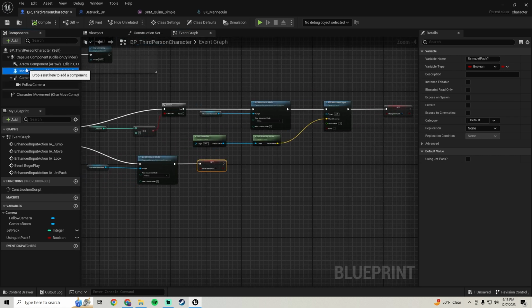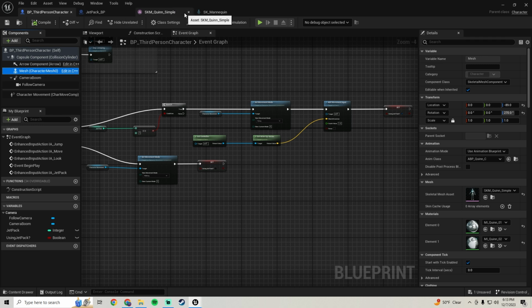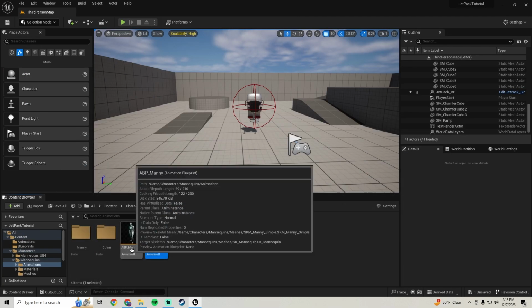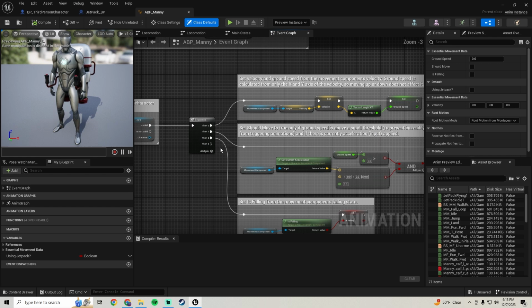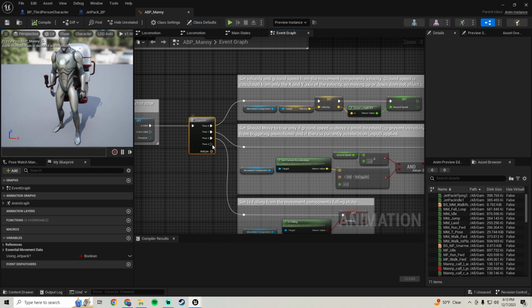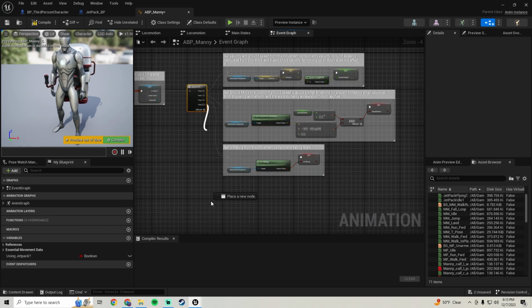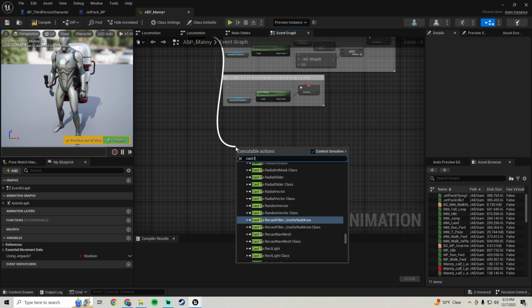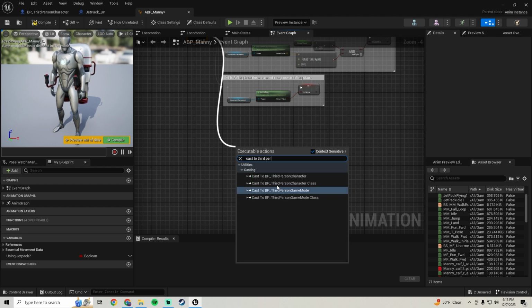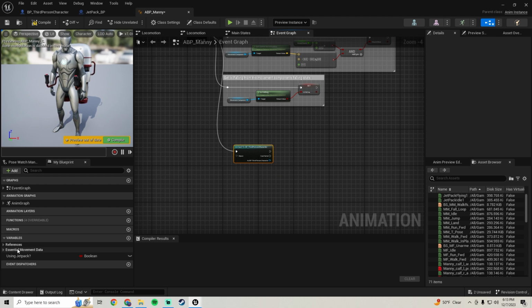So now we need to go into our animation blueprint. Let me just get rid of all of this right here. Don't need it anymore. So you click on your mesh, we go over here to the anim class, we hit the magnifying glass, and then we'll go to our ABP Manning. Hop in here. Usually this won't have another execution there, but that's from testing. So we'll add a pin here, and off of here we're going to cast to third person character.